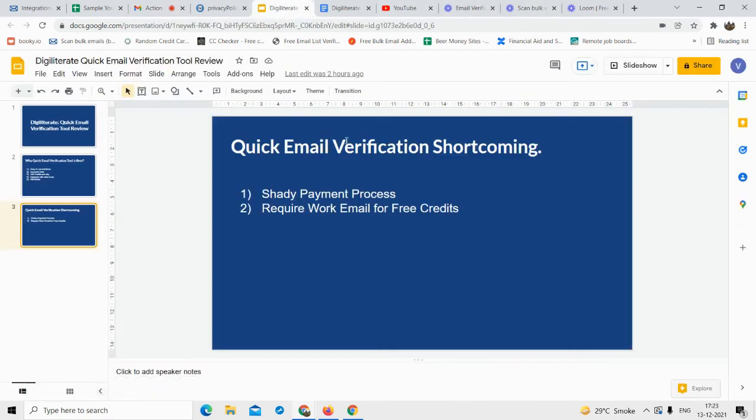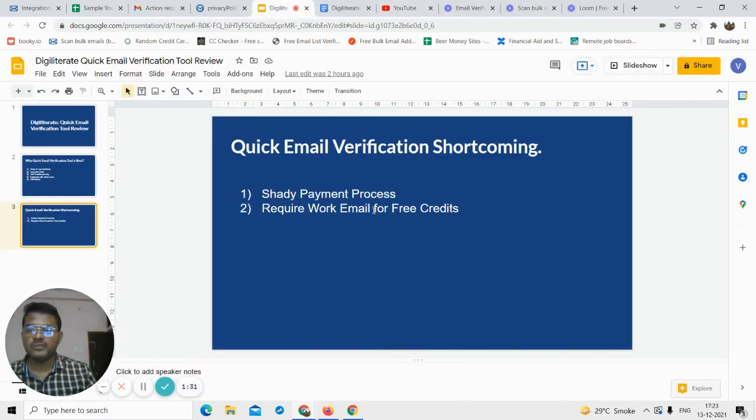The other downside that I saw was that for free credits, you require a work email. If you do not have a work email, that's fine. You can use the software, but you need to buy the credits. If you want those 100 credits per day for free, you need a work email, because many people try to take advantage of this platform by using multiple emails to get the free 100 credits per day. So yeah, those were the downsides.